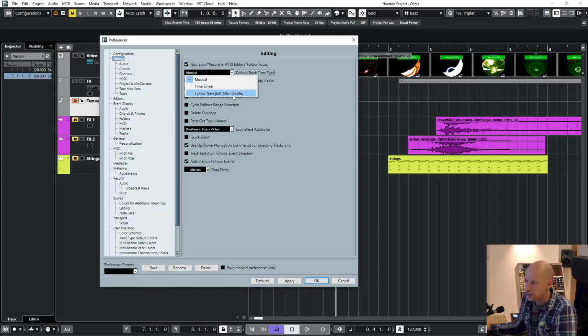And a small tip, you can set the default track time type from musical to time linear or follow transport main display. Add the preferences, add editing. So these are the differences between musical and linear mode.